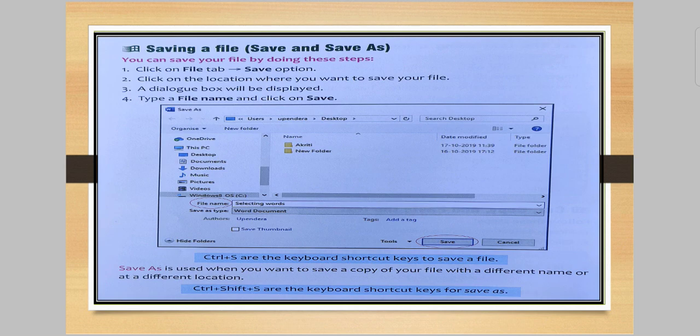Save As is used when you want to save a copy of a file with a different name or at a different location. You can also use the shortcut key Ctrl Shift plus S. So this is the process to save a file.